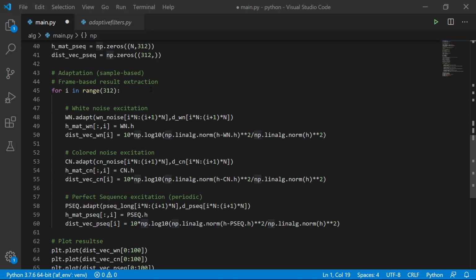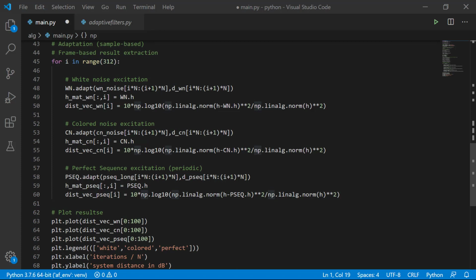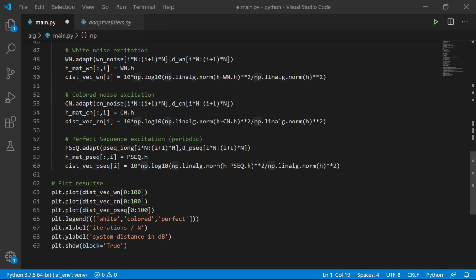And because we know our true impulse response, we can compute the system distance and store this in our vectors. And we do this for all our excitation signals, and we do it for all the samples that we have available. Once this adaptation is complete, we can plot the results, and by results I mean the system distance over time, or here the system distance over our iterations for every capital N-th time step. And this we do again for all our excitation signals, so we can then see what the difference is.